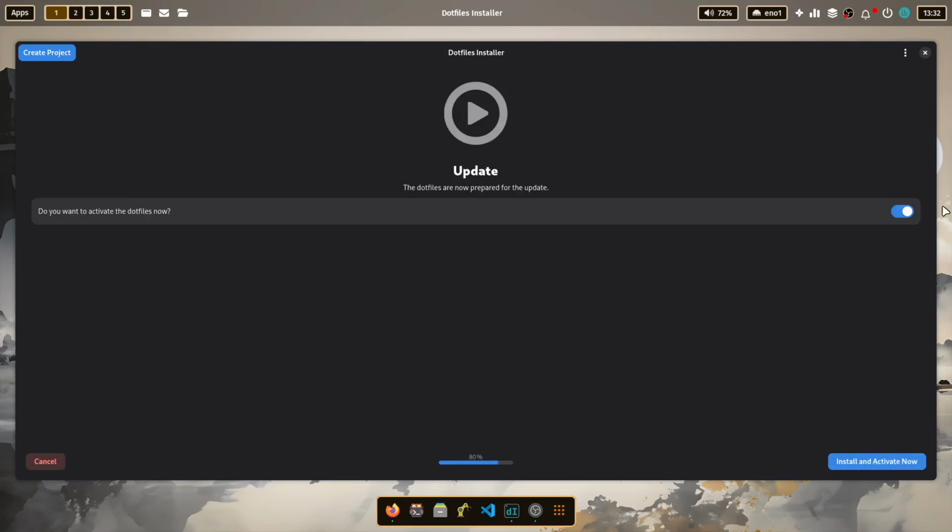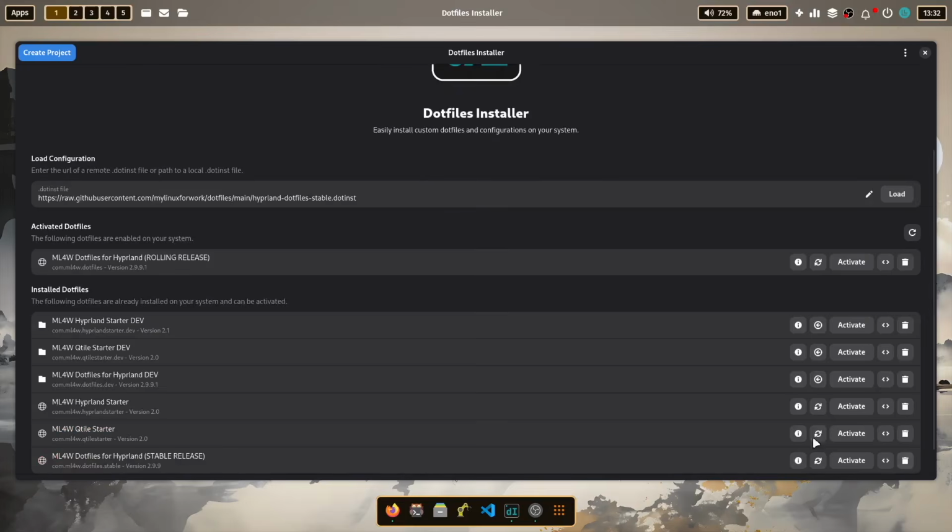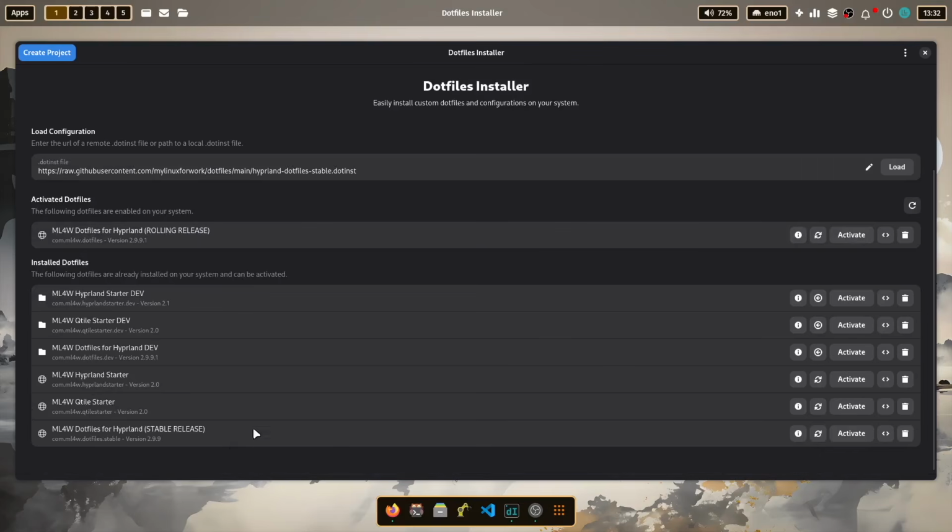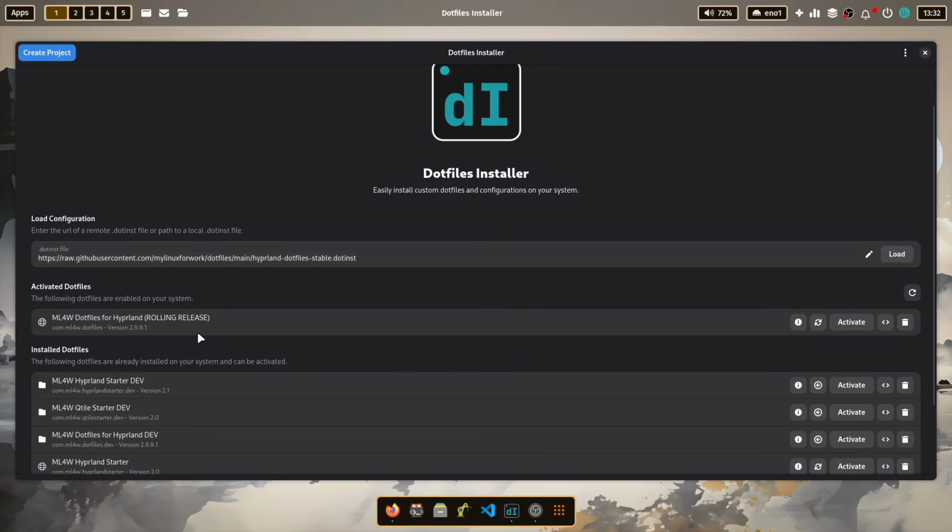Next. And I will disable the activation now because I want to stay in the rolling release. And when I click here on install now, update, you see that the rolling release is still active, but now in parallel the stable release. And if you want to activate this at any time, you can click here on activate. If you want to see if an update is available, you can click here and then check for updates. No updates found because it's for me the latest release of the rolling release, the 2.9.9.1.